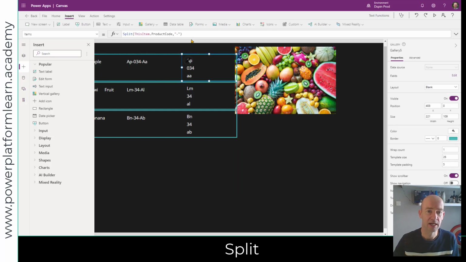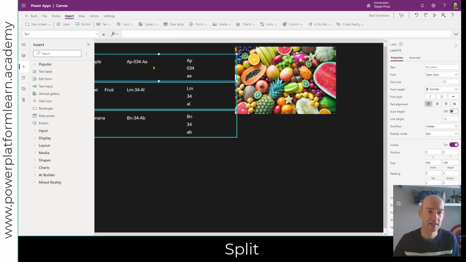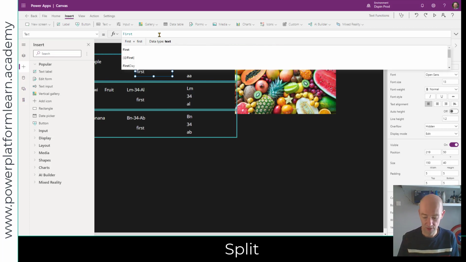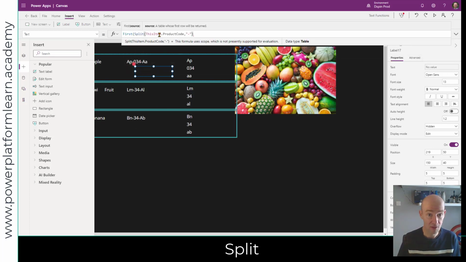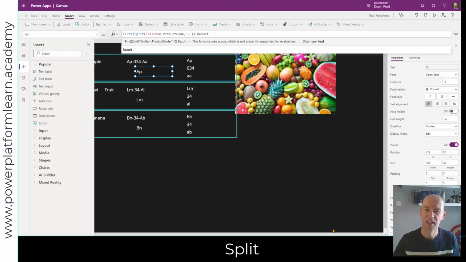And what I can do now is copy that. I'm going to put a label in here, and I'm just going to use the first function and use the same thing there. So we should do first, should get away with that. In fact, dot result. So it'll spit out a thing called a result, and I have not done that correctly. So it's just a case of getting all the brackets into the right places. So it's first, then split product code, and then we've got the 2 brackets and then dot result. So that's then going to give us the AP, LM, and then BN.